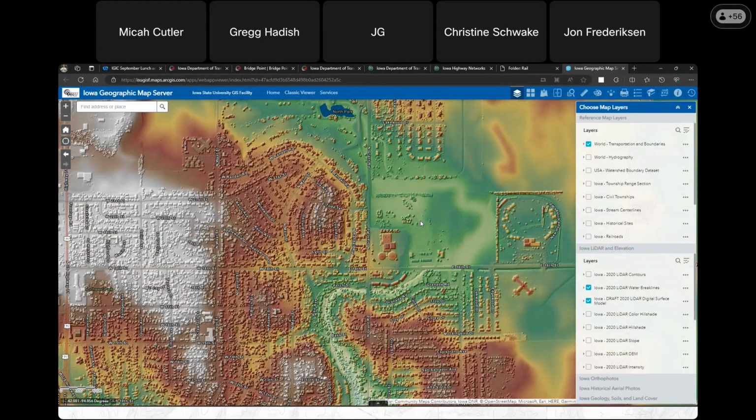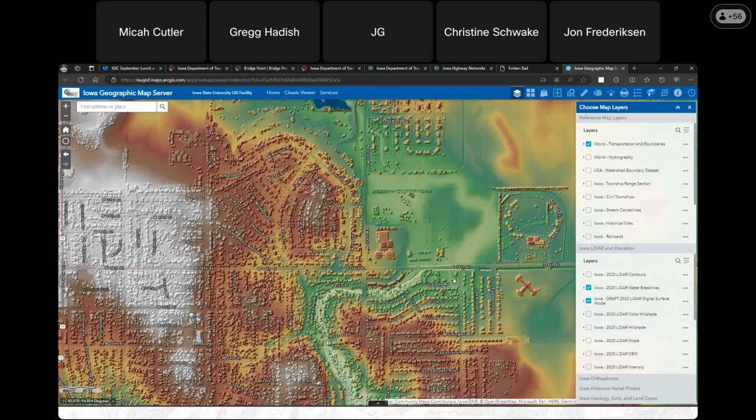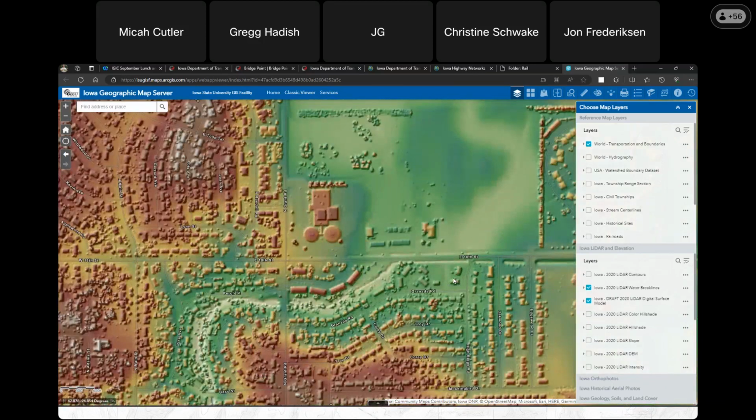So LiDAR collection uses laser pulses to collect the elevation information. The first thing that it hits, as a pulse comes down, is say the top of a tree or the top of this building over here. And so those elevation values are recorded, and that's what was used to come up with this map service here, just simply looking at those first returns.